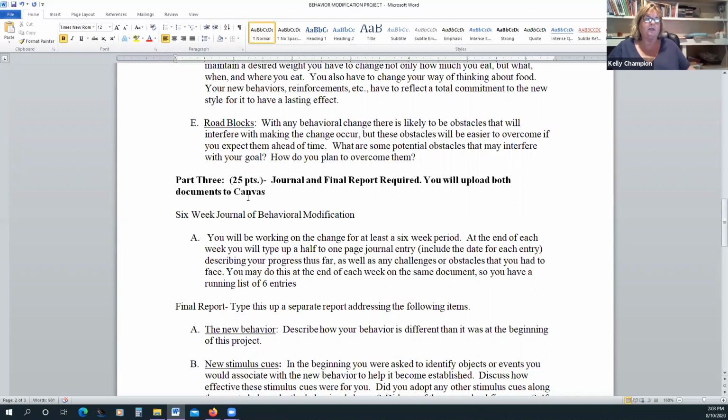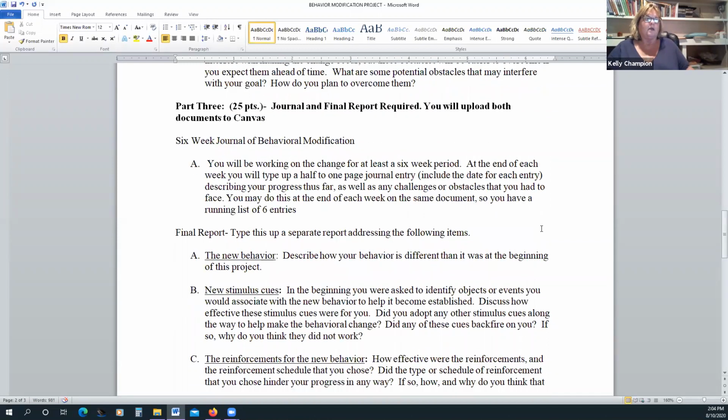At the end of each week, you'll type up a half-page journal entry. Now, what I suggest is you monitor behavior throughout the week because you're not going to remember on Saturday night what happened on Monday. You're going to keep this running journal. You can do it in one Word document. So you can do week 1 and give me the date and type under there, and then week 2 and type under there. Keep a journal, and you're going to turn in both the journal and the final report.